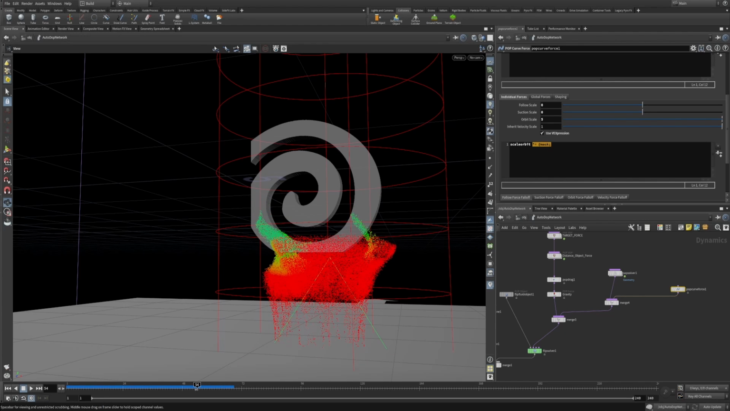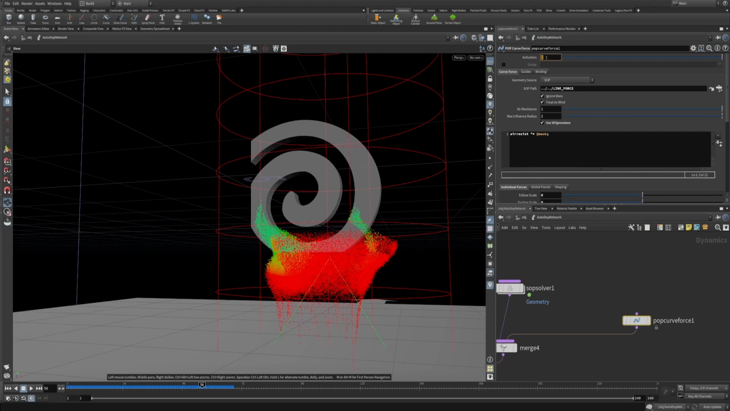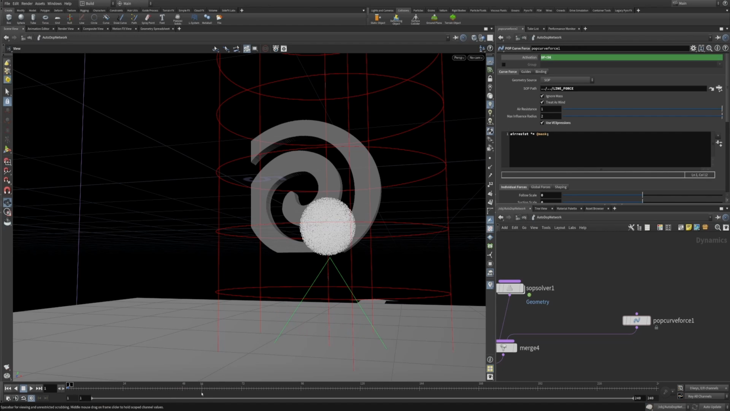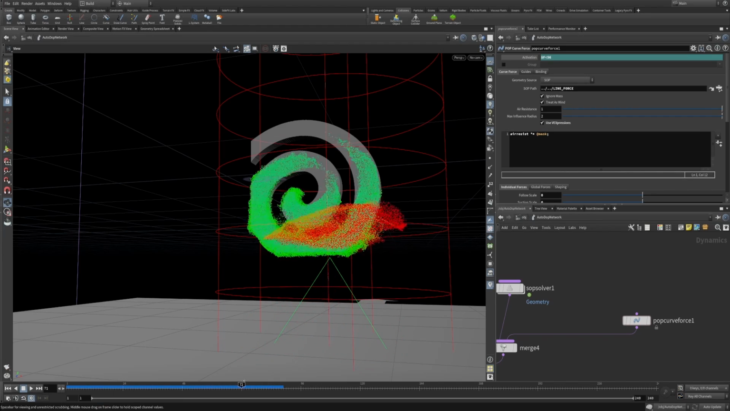But after, for example, frame 56, we don't need to use the pop curve force. So here I'm going to write a simple expression for the activation parameter: $F less than 56, for example. Okay.